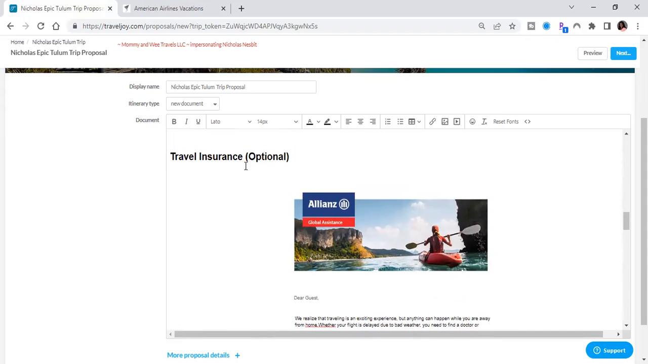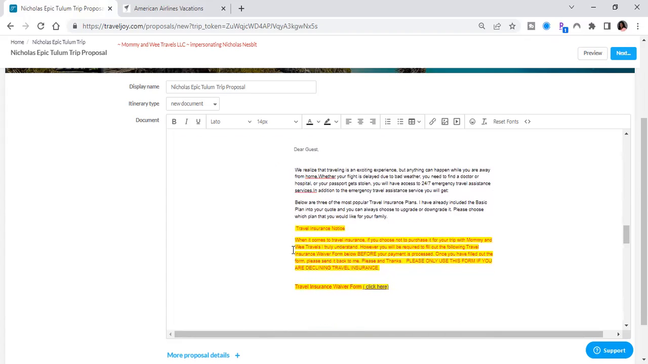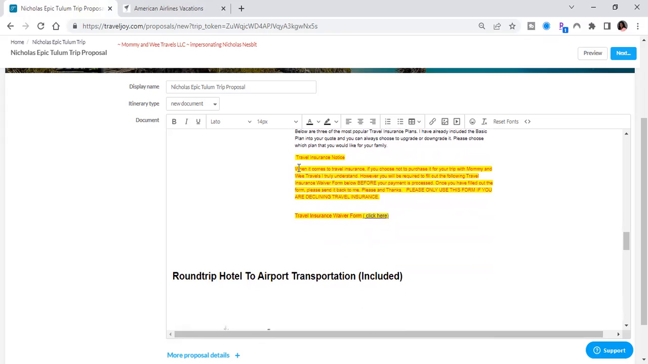Okay, so now that we are done with the hotel and flight portion, all that good stuff, now it's time for travel insurance. So travel insurance is optional, so we'll keep that there. And it just says some good stuff. Dear guests, we realize that travel is an exciting experience, but anything can happen, yada, yada, yada. What you want to pay attention to is right here.